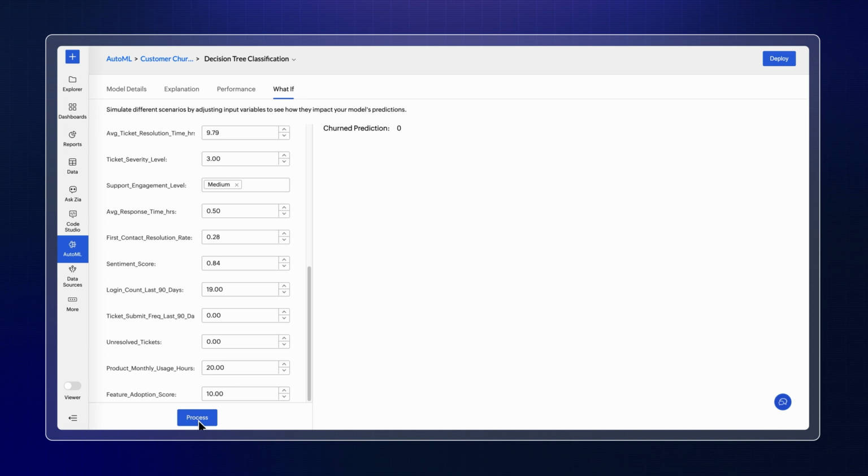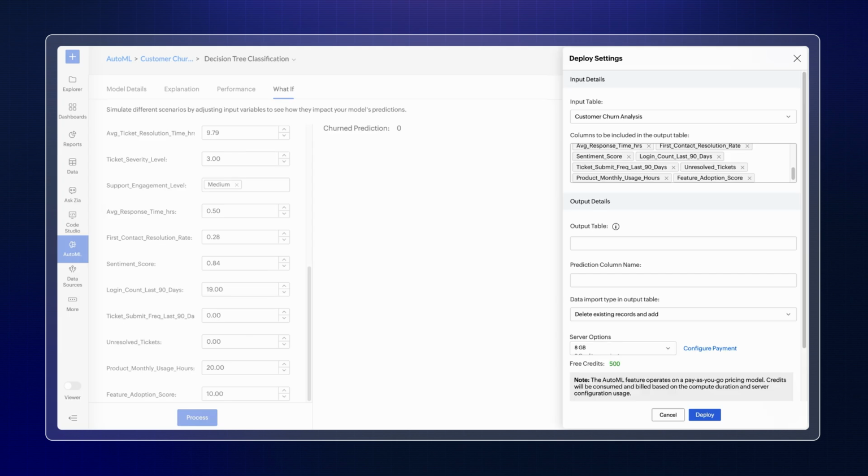Once you have assessed the quality and fine-tuned the ML model, you can deploy it on a production dataset to which the trained model should be deployed. Select the input table from the drop-down menu for which you need to predict the outcomes. All the features used for the model training are included in the output column by default. You can also remove or exclude specific features from the output if needed. Give a suitable output table name and the prediction column name.